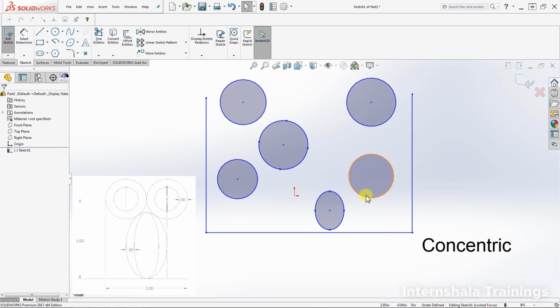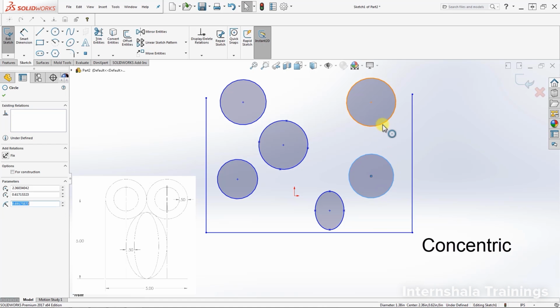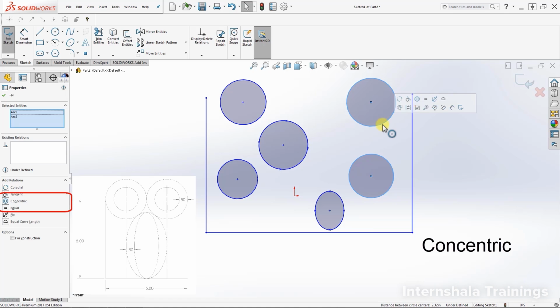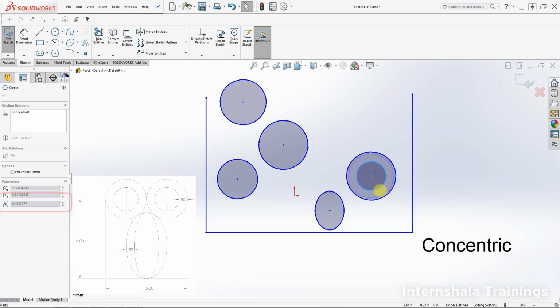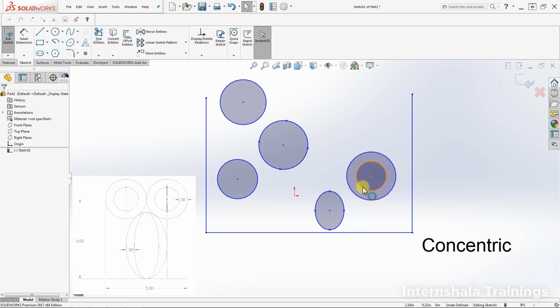And then I'm going to click on this circle here, press and hold Control, click on the other circle. And you see in the add relations, we have a relation called concentric. What concentric does is it will make the 2 circles share the same center, which is what we have in the figure. So I'm going to click on that. And notice they are now concentric. I'm going to do the same thing with the other 2 circles.